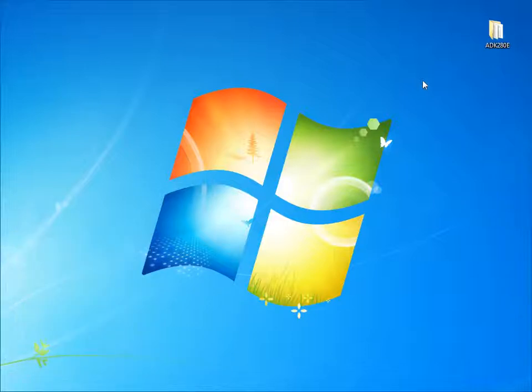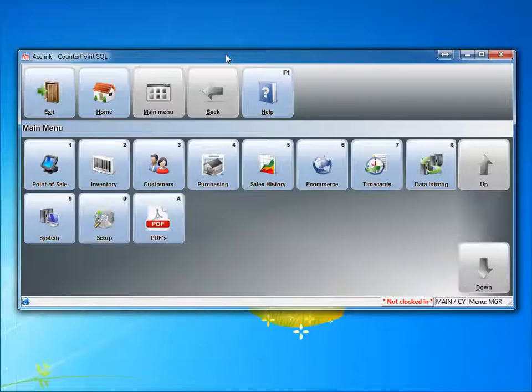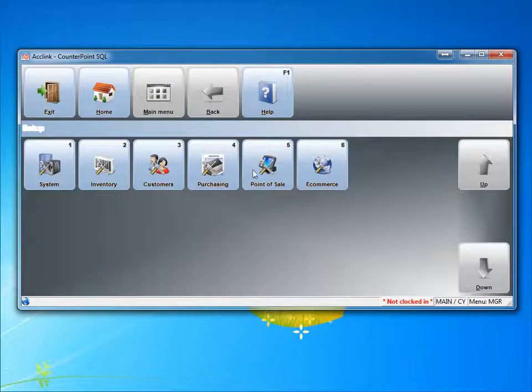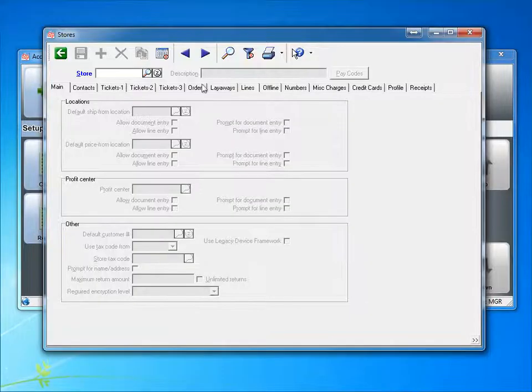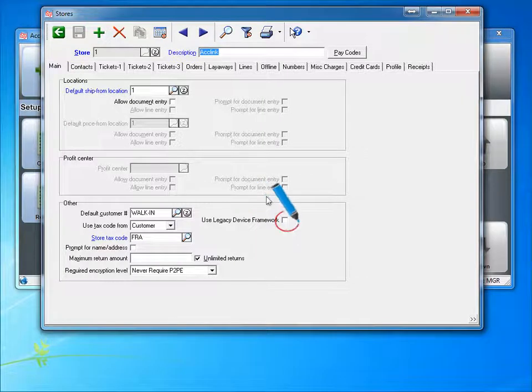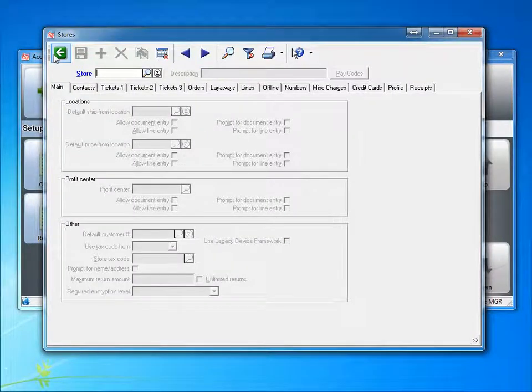We now need to configure the Counterpoint workstation. If updating from 8.3.9, or if you have not used the new device framework, you first need to set your store to use the new device framework. Select the store you want to configure. Then uncheck Use Legacy Device Framework. If checked, you won't be using the OPOS drivers. Uncheck the box to use OPOS. Now you can save and exit the screen.